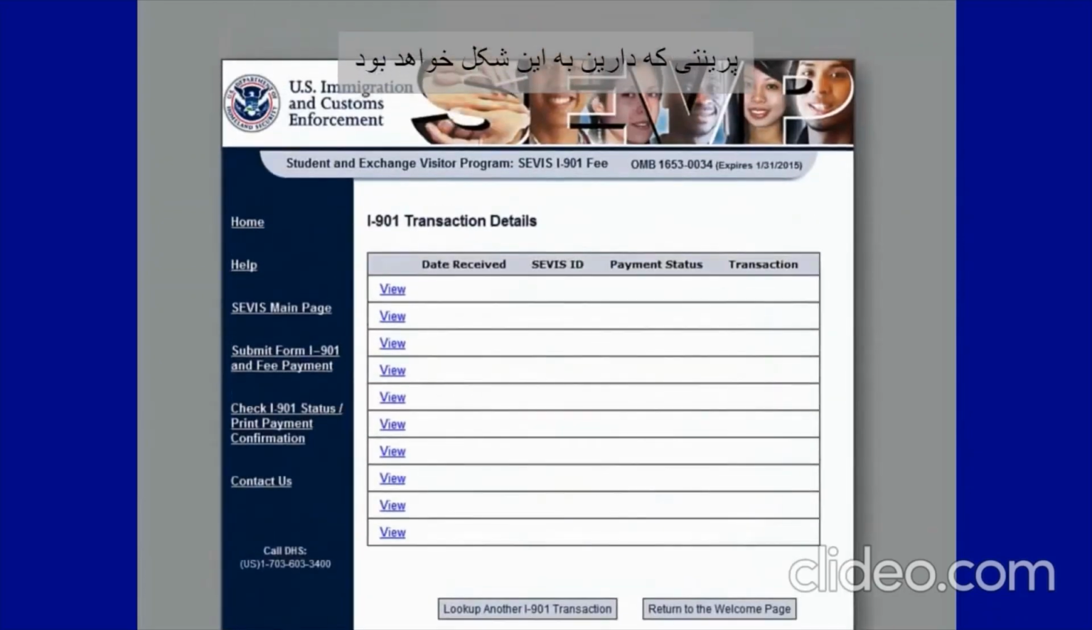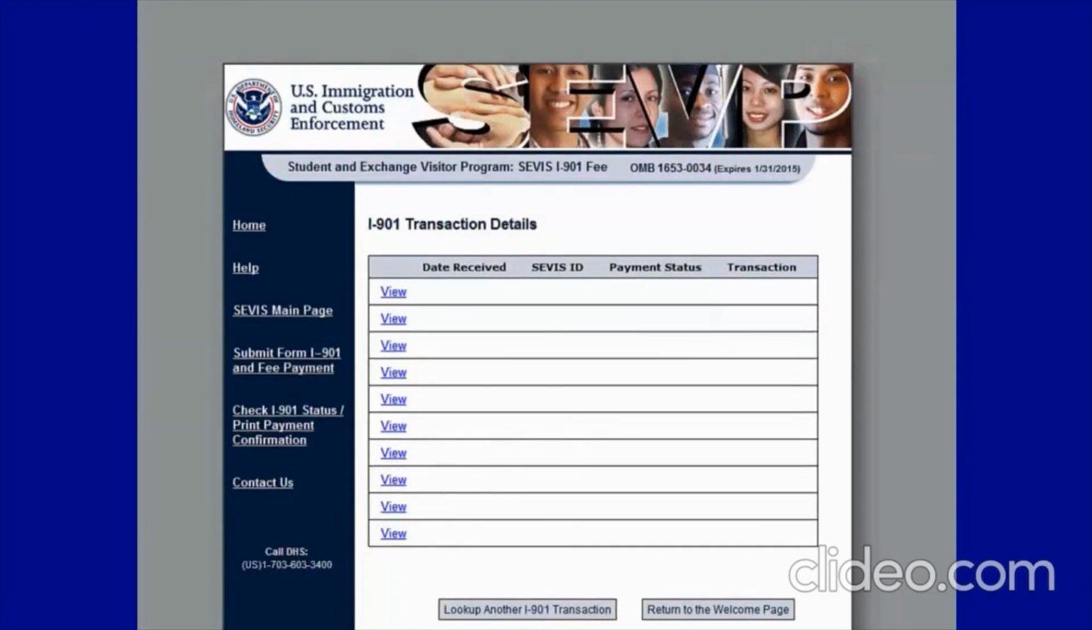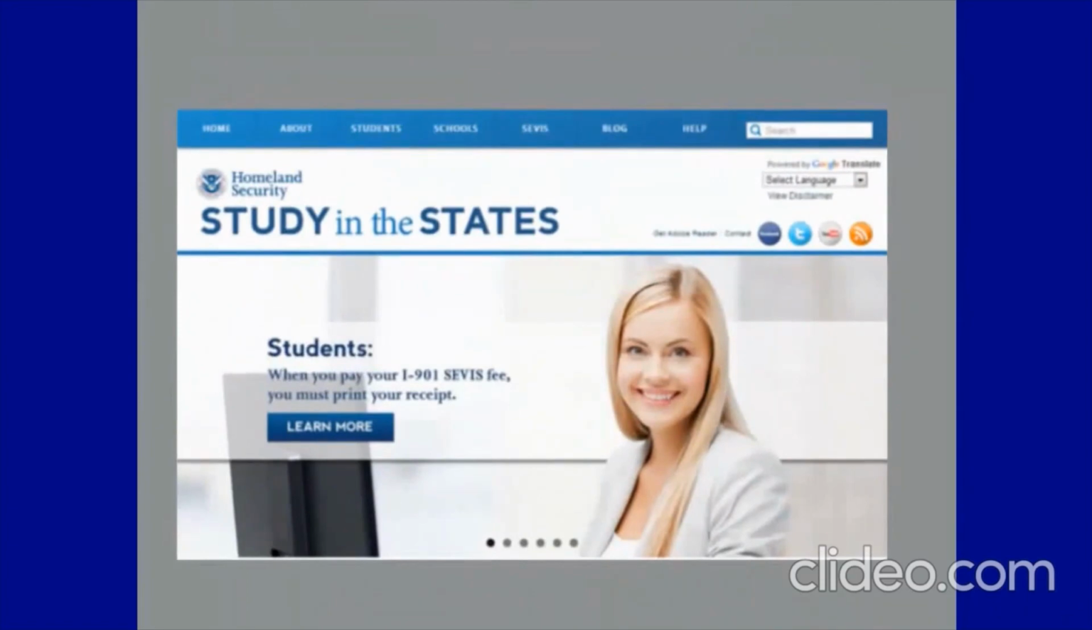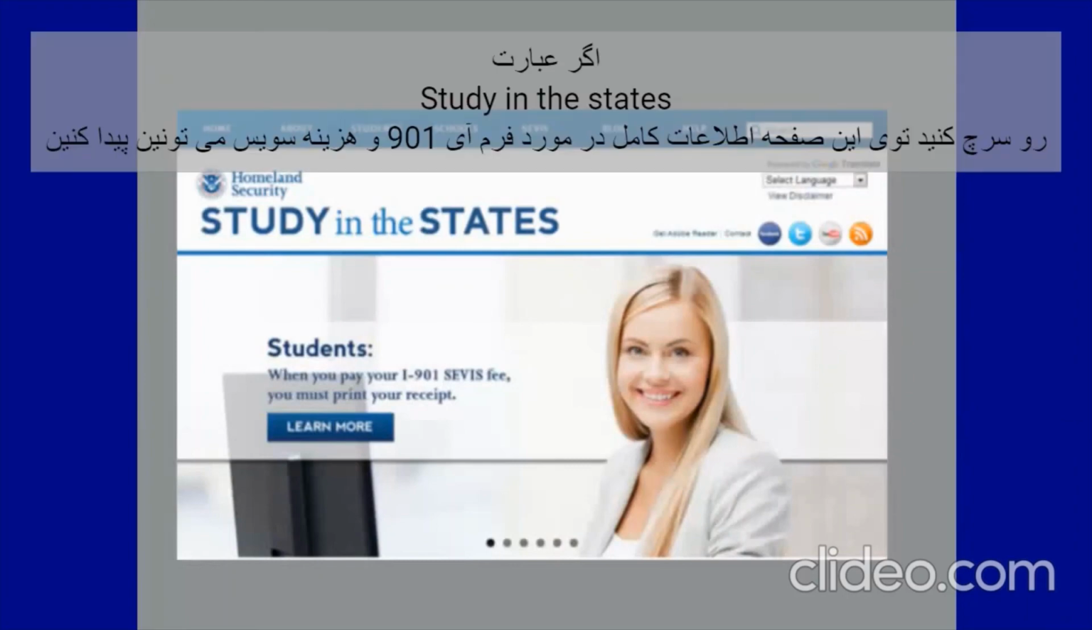If you return to the I-901 Transaction Details page from the Form I-901 Status page, you have two options at the bottom of the page. Click Look Up Another I-901 Transaction to return to the Check I-901 Status, Print Payment Confirmation page to look up payment information for a different SEVIS ID, or click Return to the Welcome page to go to the home page of fmjfee.com. You have now completed the I-901 SEVIS fee payment tutorial. For more information, please visit the I-901 SEVIS fee page on Study in the States at studyinthestates.dhs.gov.